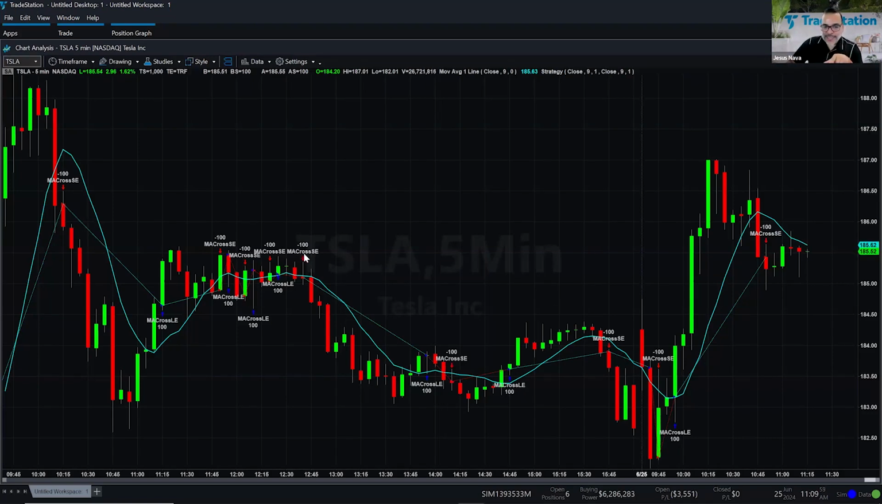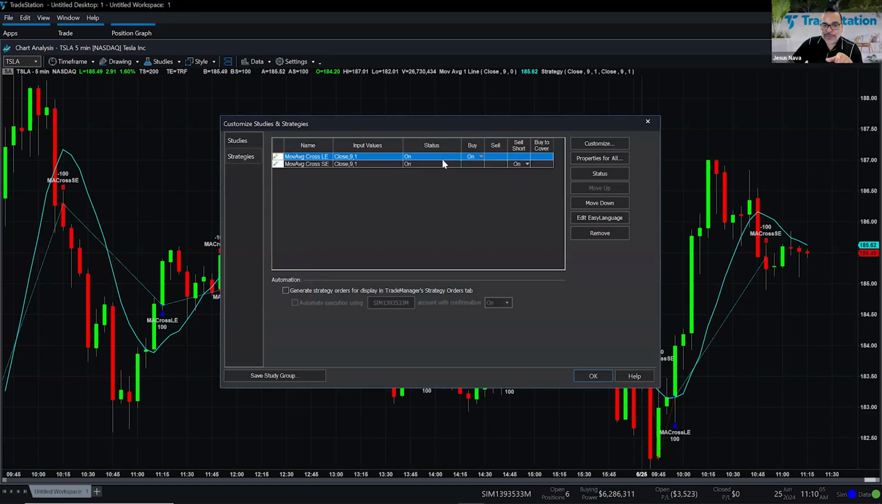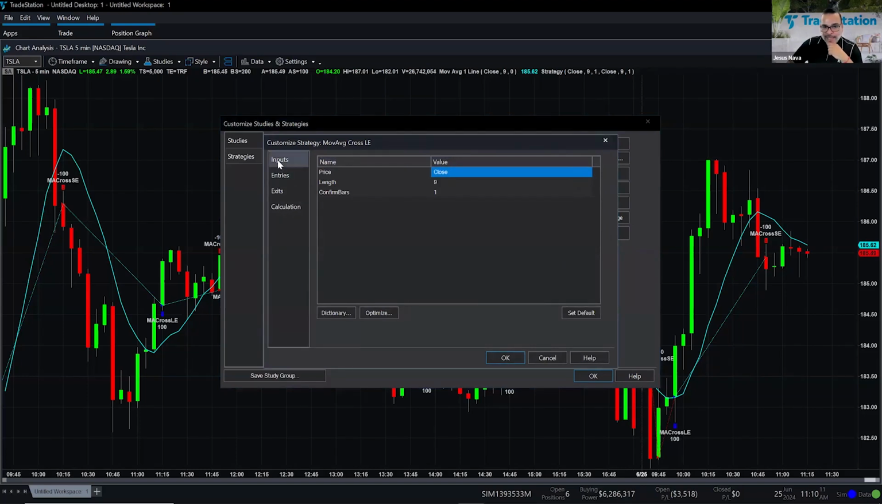Now, if I go to the settings of the strategy, let me double click on one of these arrows. You're going to see that you don't find alert buttons here. Let me go to customize here. You only have access to inputs, entries, exits, and calculations. It's not like the studies where you have a dedicated alert tab. It doesn't happen for the strategies.